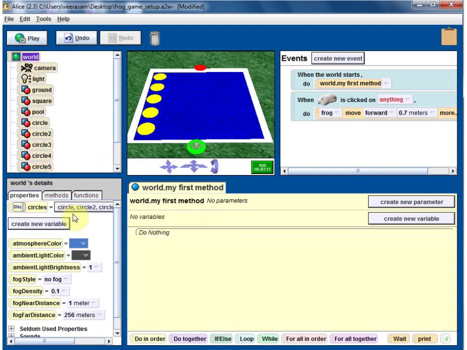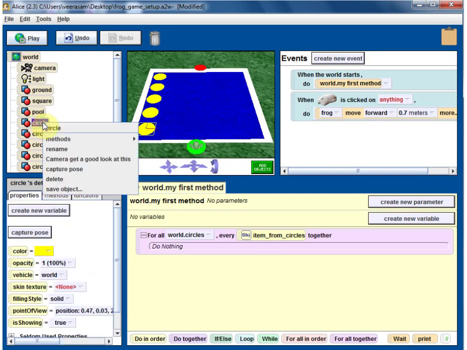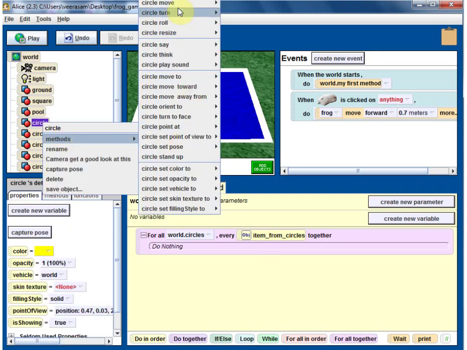Now, let's go back to world. What are we going to do? Well, we want all these circles to move around. For all together expressions, world circle, right? Item from circles, we want the circles to move right and move left. Let's see if move right is working or not.